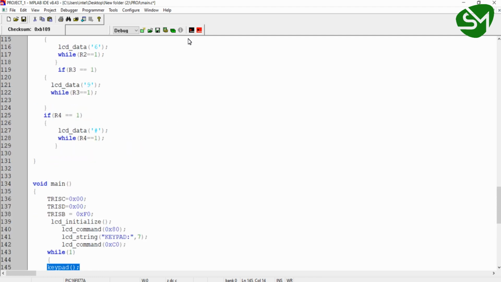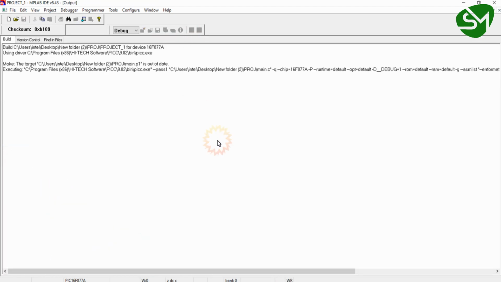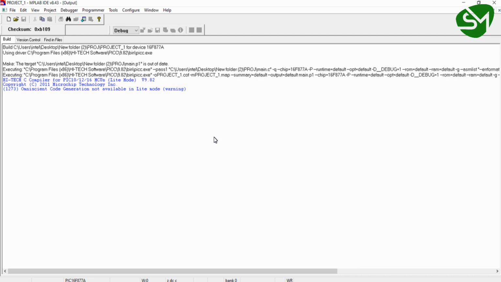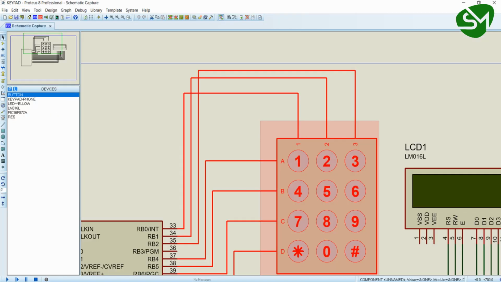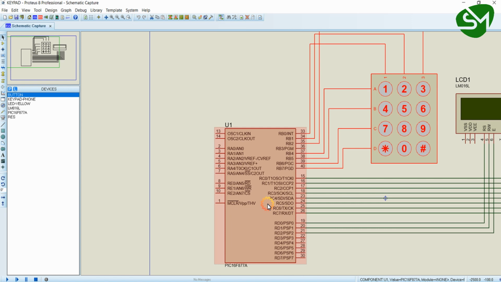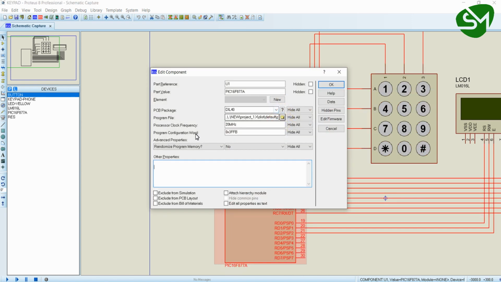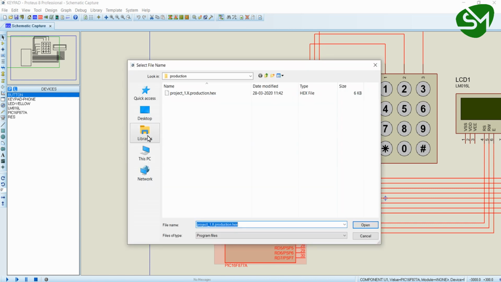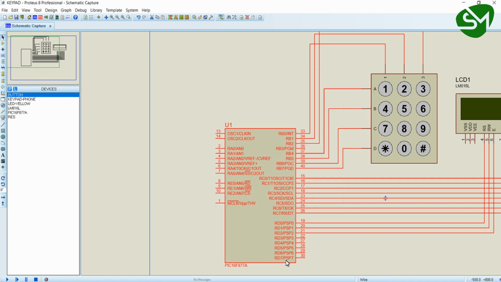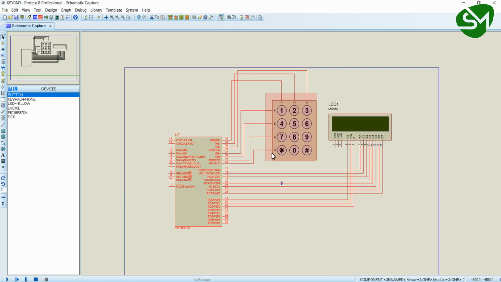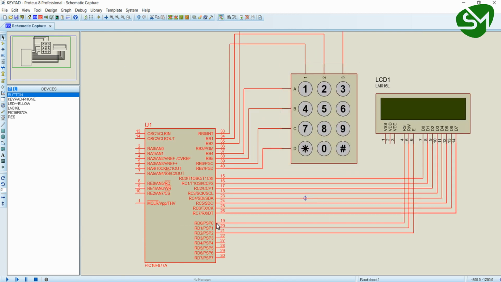I am building this project using this IC. To load the program, double click the IC and change the frequency to 20 if you are using that, and click on this icon. Go to the project folder of MPLAB, click on this hex file, click on open and click on OK. Now I am running the simulation using the play button in the left bottom corner of the window.